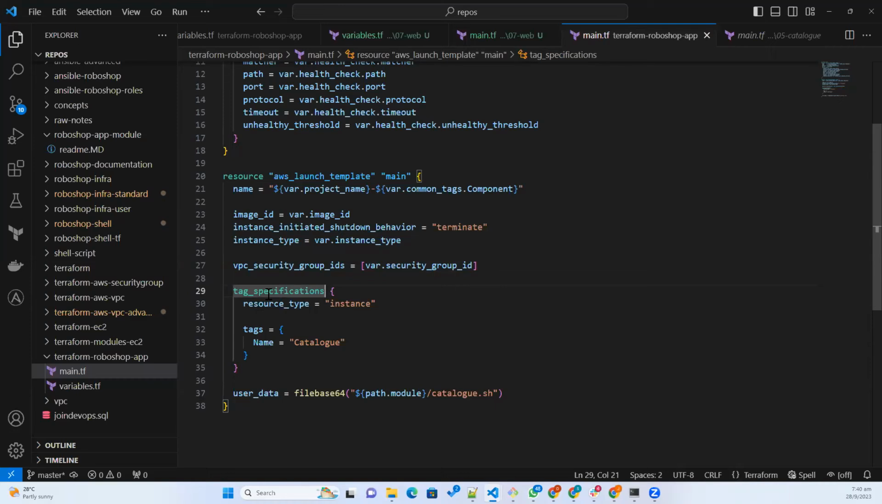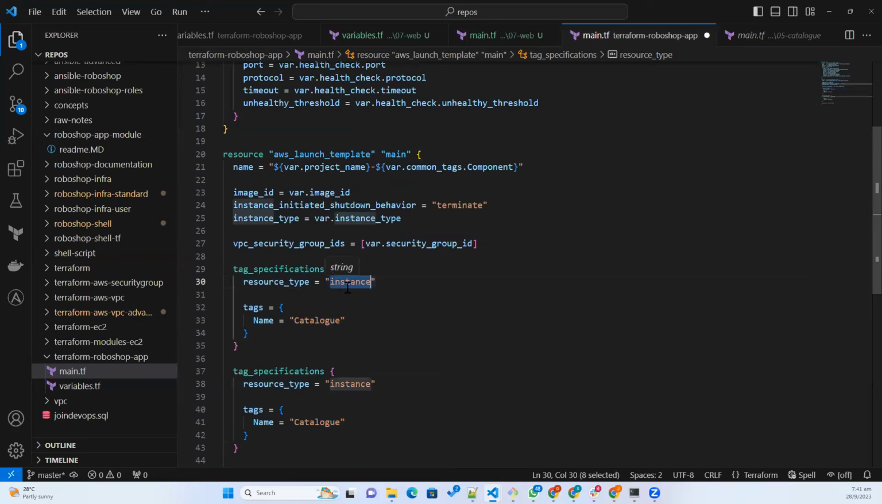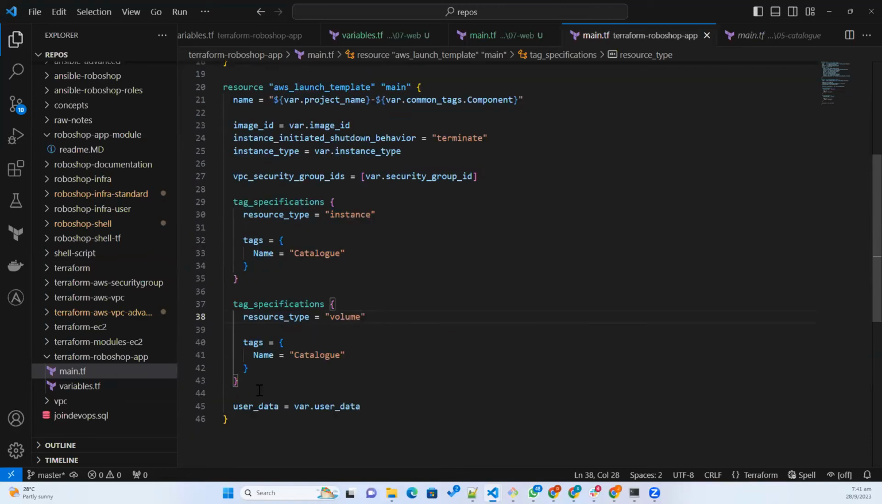Okay, and this one is user data, var.user_data. And this one again is a block. This is not a key value pair. This is a block. If you want multiple tags, generally you can just give tag specifications. This tag is going to attach to the instance, and this tag is going to attach to the volume. So you can keep it like this.